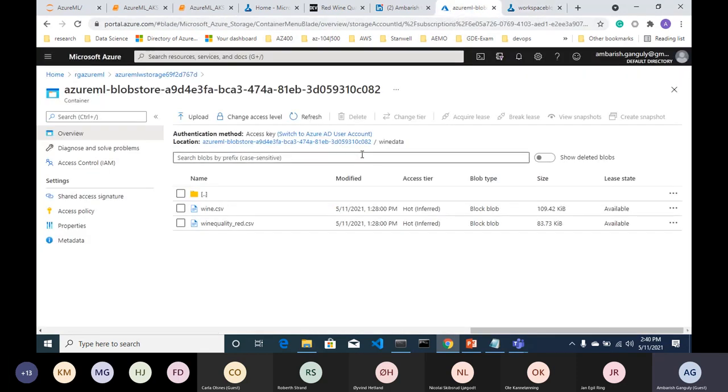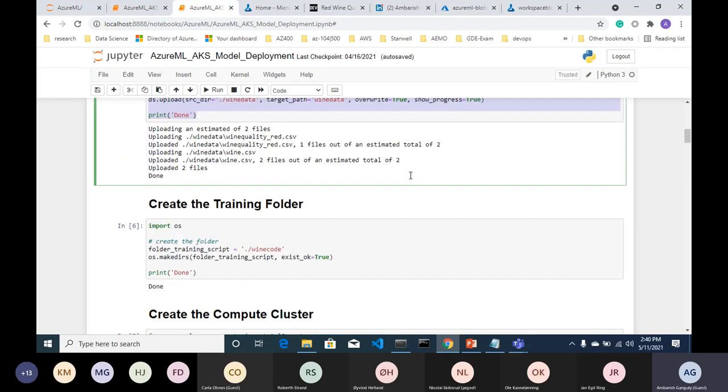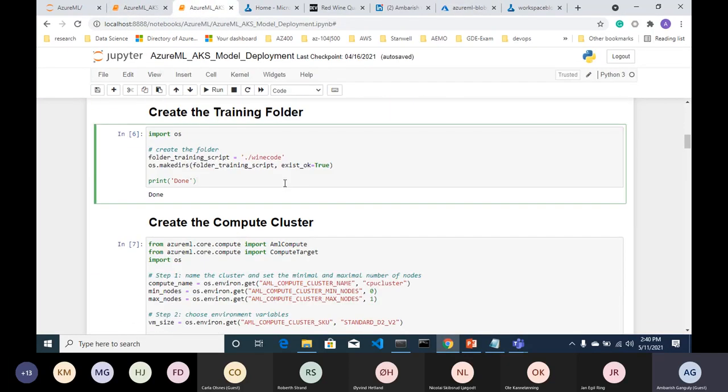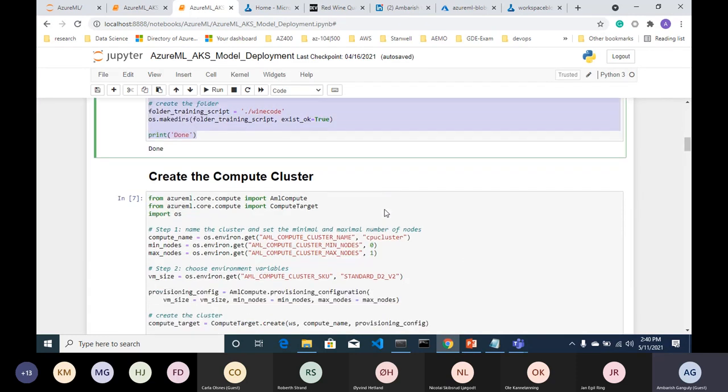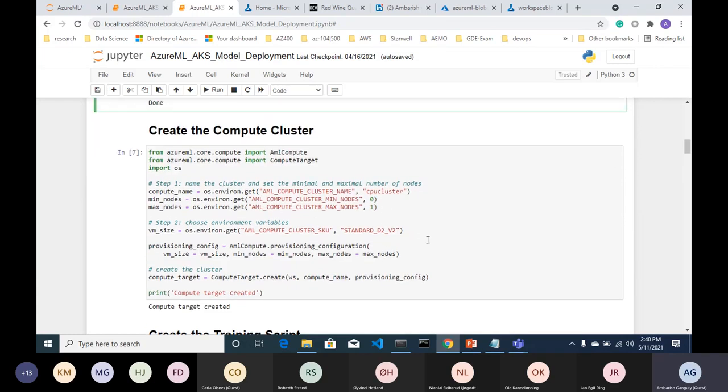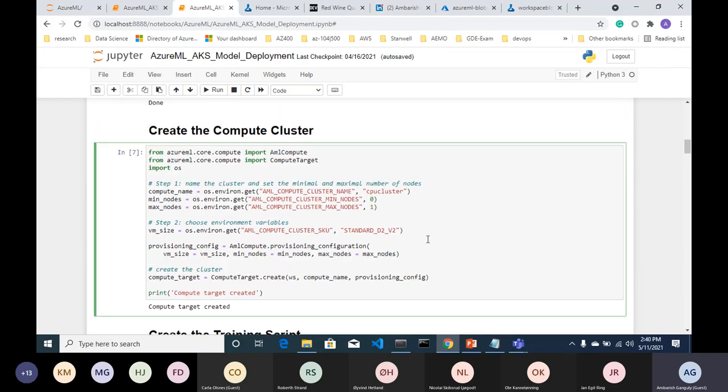So we have created the workspace. We have created the data set. So all that is there. The next step is that we'll create a folder where we'll keep the training script. So this is just, what should I say, housekeeping things. And then we'll create the compute cluster.